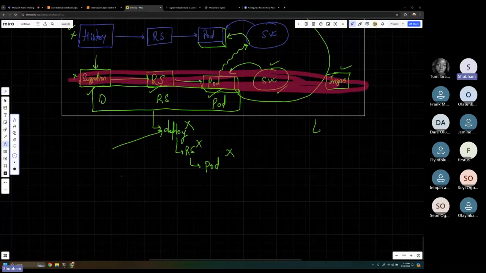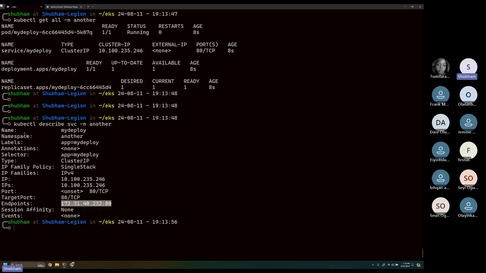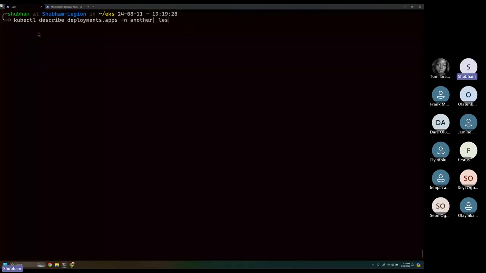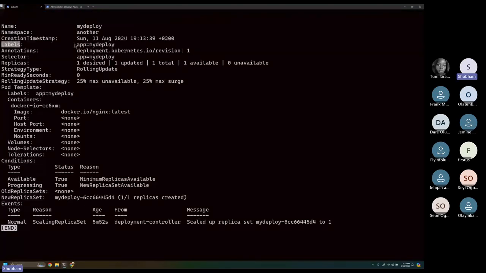So you can actually use labels there. Every resource in Kubernetes has a label. If I describe the service, you see here, the service has a label called app equal to my deploy. The deployment will also have a label, which you can see here, app equals my deploy. And you can select all of the resources which have that label.